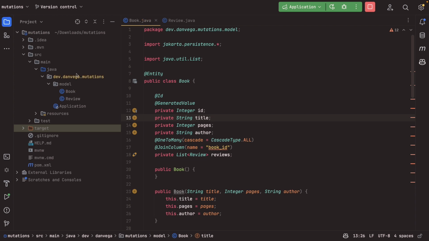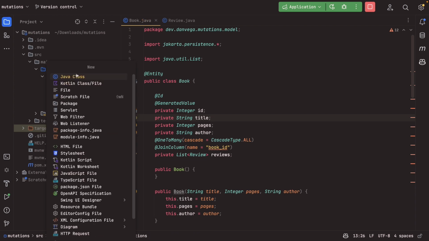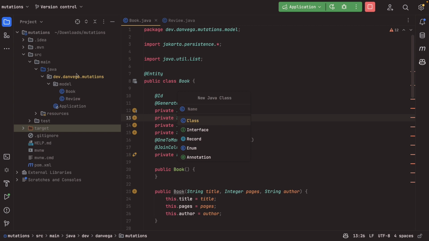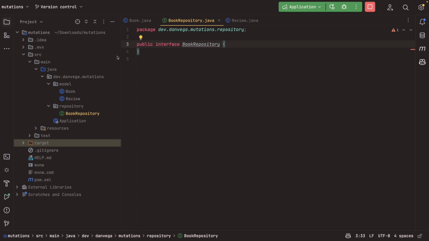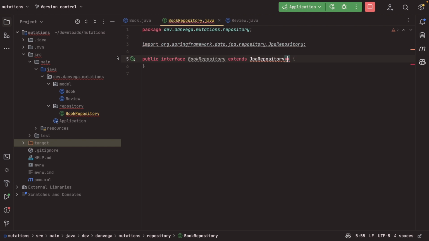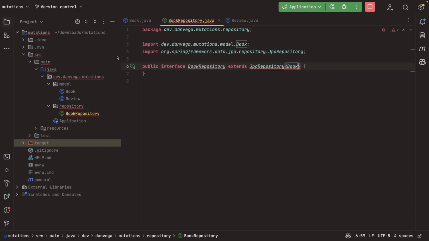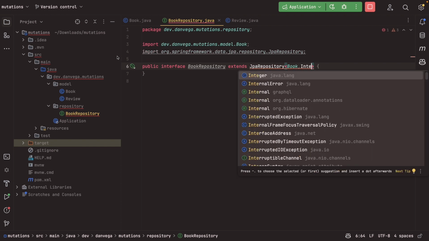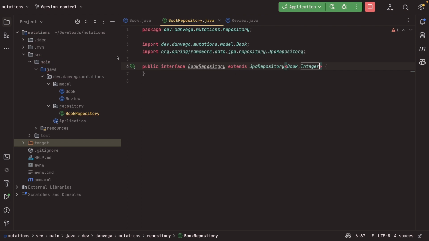Now what I'll need is a repository. So let me create a new Java class. We will call this the book repository. This will be an interface, and let me put this in the repository package. Okay, so we have an interface that extends the JPA repository. This is going to be for book, and this is an ID type of integer. Okay, so everything we need for the book repository is there.